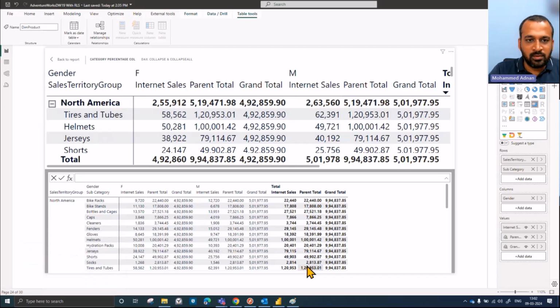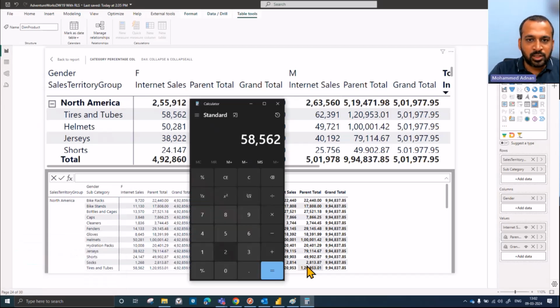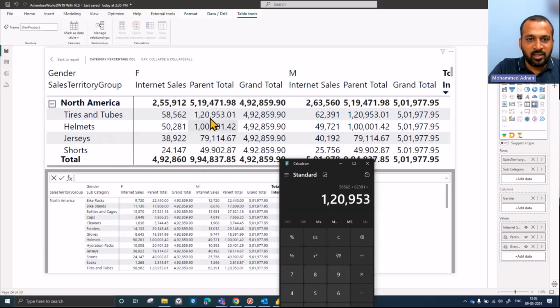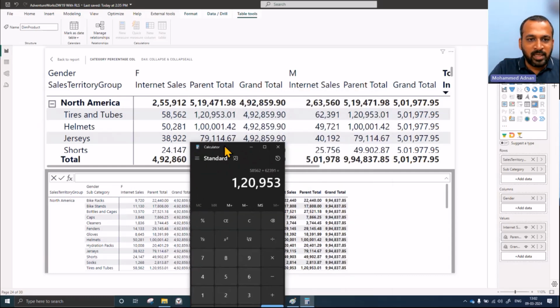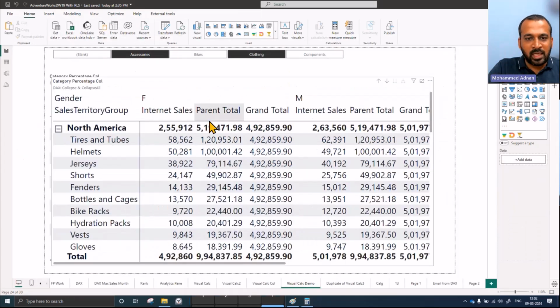Let's open up the calculator. 58562 plus 62391, which is this one and this one, adding up this value, which is showing up here 12953. So that's pretty amazing. And even if we look for the helmet here, which is showing up 5281 plus 49721, which is showing up here 100001. That's good. So now the calculation of this column is also working perfectly fine.